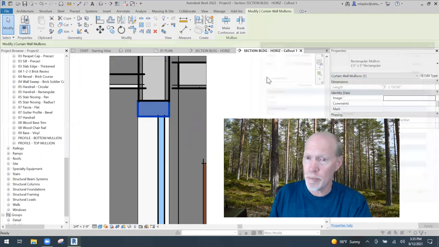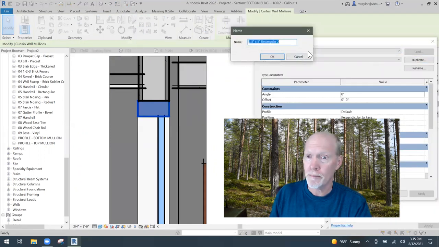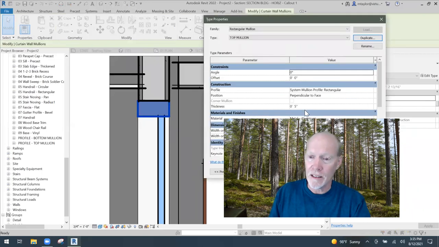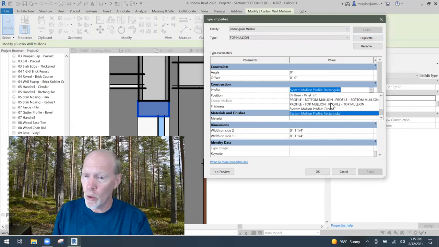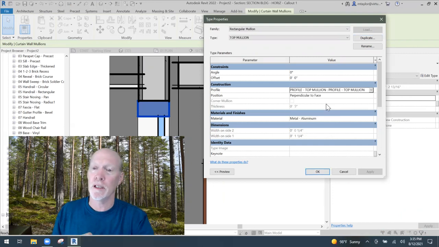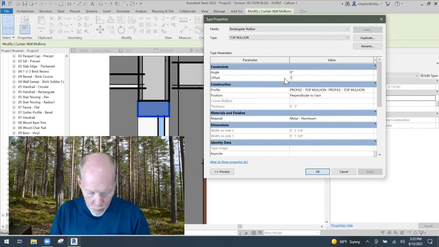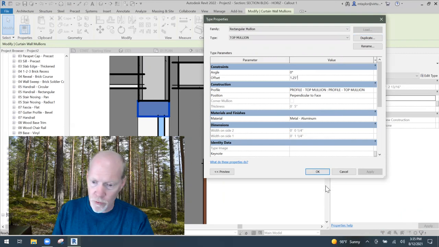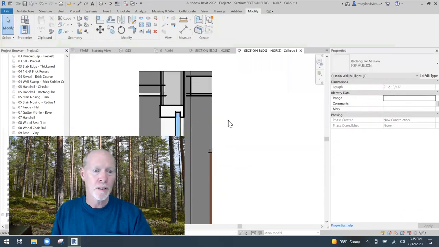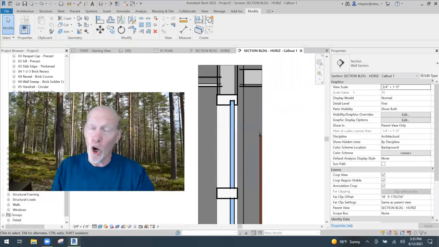I'm going to hit edit type, duplicate. I'm going to duplicate this one and call this top mullion. And get my face out of the way again. Look at this. Are we going to use rectangular? No. We are going to use the profile of the top mullion, and we're going to offset it that 1.25 inches so that it lines up accurately. Now, it's right over here. Watch for it when I hit OK. Bam. You guys see what just happened? We are almost done. We are almost home, people.